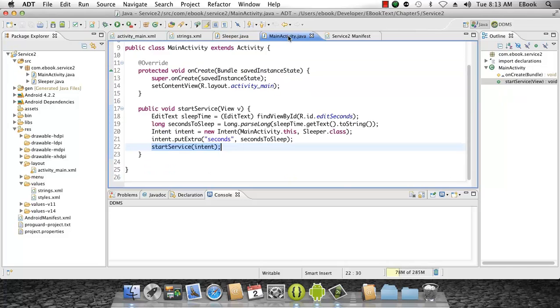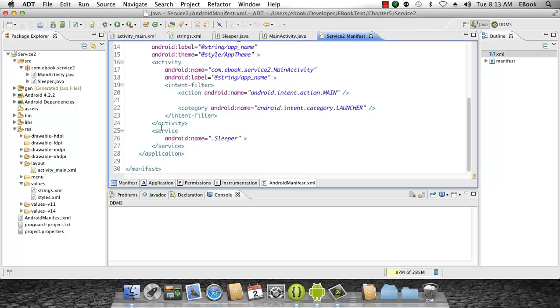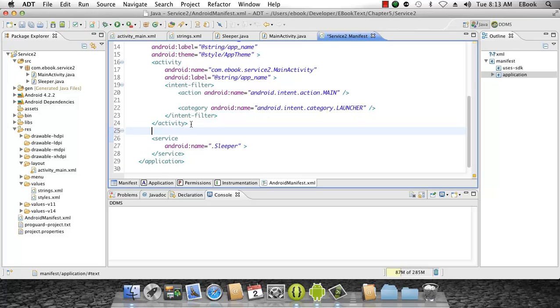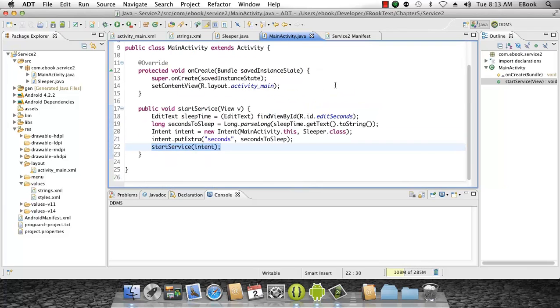So if we look at our main activity, we see that we have onCreate, and this is completely normal. There is nothing odd about onCreate at all. We just have a layout. We have strings XML in our values folder. We have a manifest in which we have declared our service as just a regular service because it is. It's a subclass of service. We have the name. It's Sleeper because this is .Sleeper and this is Sleeper.java. So everything is the same. And even in our activity, it's the same.